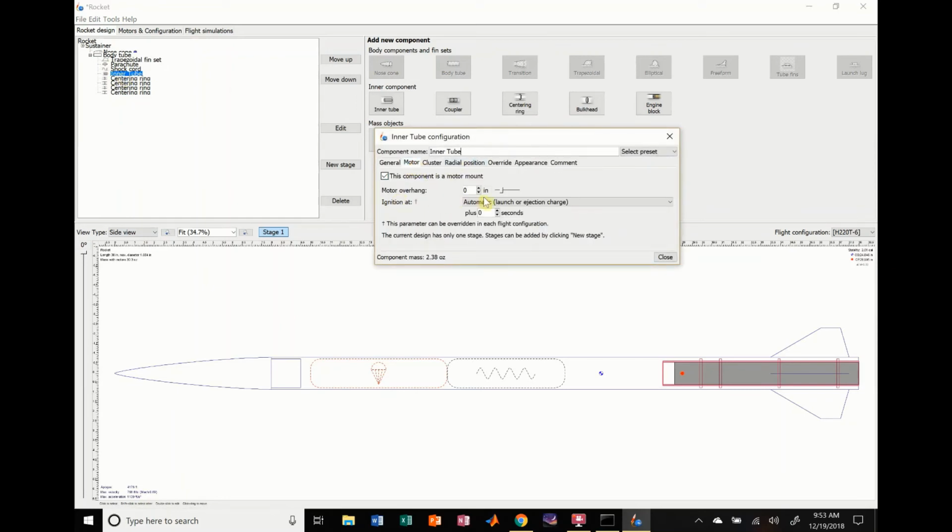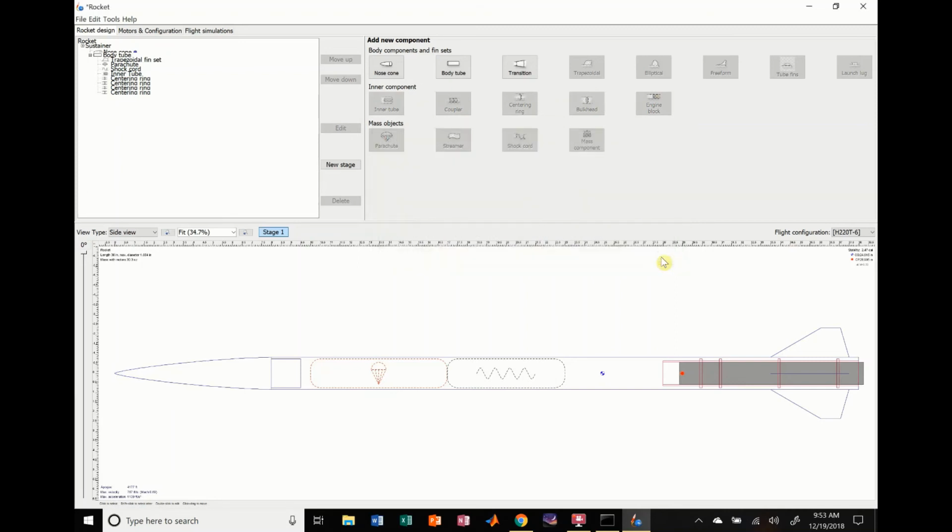So motor overhang right now, it's at 0, so it's sitting flush with your motor mount. But typically it's not going to be that. Typically you have a little lip on your motor and it's going to make it stick out maybe 1/4 inch or something like that. So you can see it sticks out a little bit, which is pretty typical, especially if you're going to have a motor retainer on there. We're going to hit close. Everything looks good there. Okay, so that's your basic rocket now that has a 29 millimeter motor.